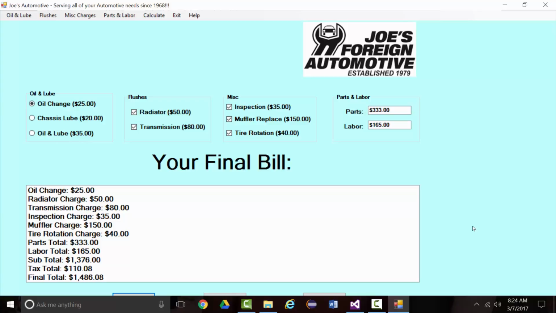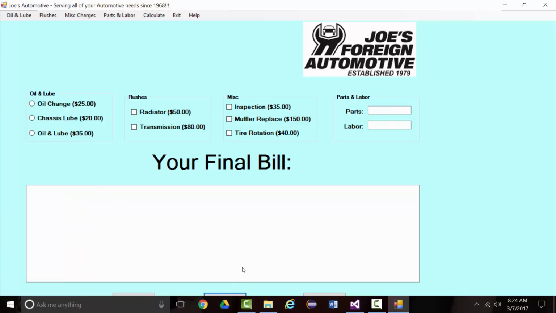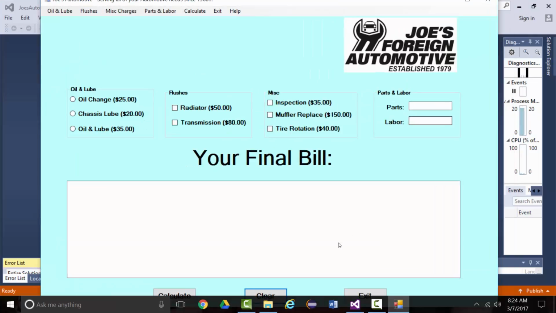I didn't have a lot of time to format it, but it's functional, and it does work. If you run your program now, none of this stuff works because we're going to add the guts to it, so to speak, right now. When I get done, there's a few other things that I'll mention to you. Right now, there's a button here for calculate, clear, and exit like we've had before.